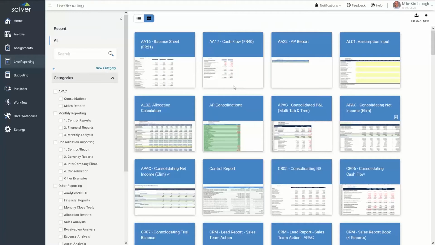As long as I have the data, and keep in mind that the data warehouse will grab all that data from across my organization, as long as I have that data in the data warehouse, I can build any kind of report that I can dream up.